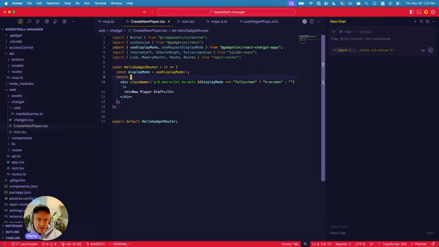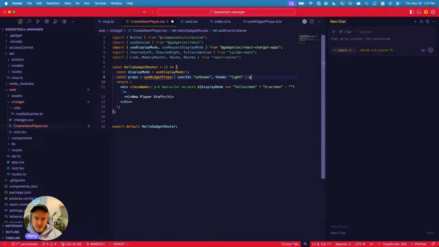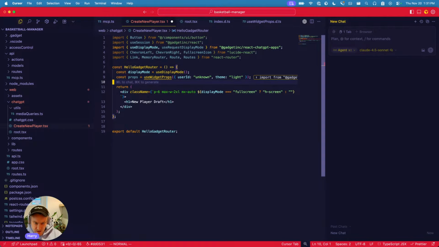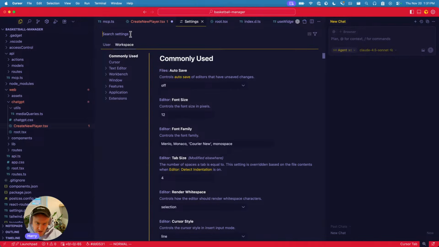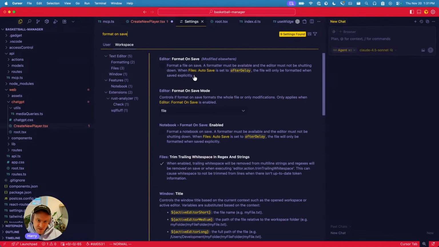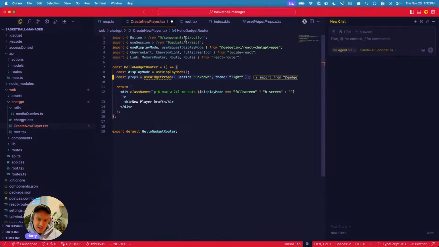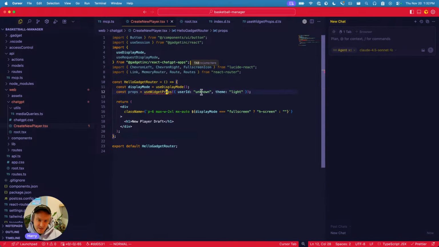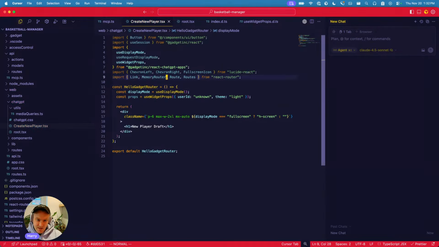Over here in create new player, we'll call that. Oh, I got the number one setting of all time: format on save. People who don't live like this, I don't understand. I don't understand you. That's crazy to me.